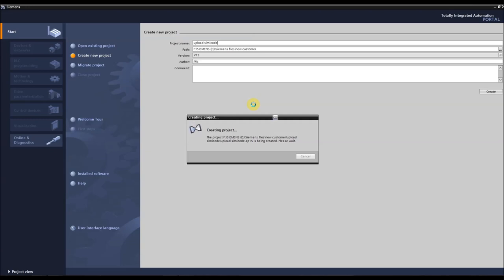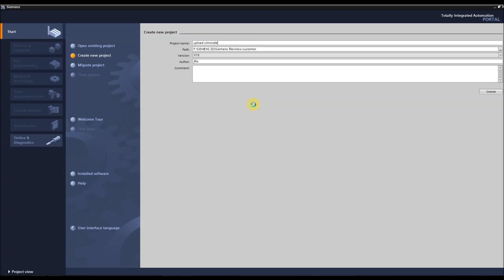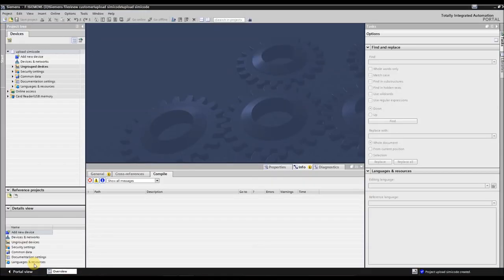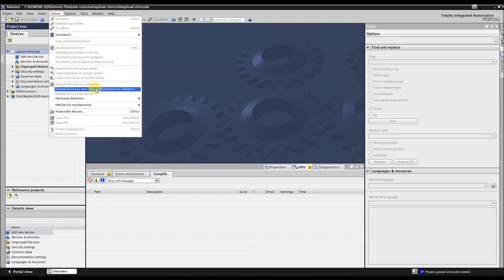While this creates a project, what we're going to want to do is plug in our USB to COM port to our SIMOCODE. And then let's click on Project View down in the bottom left. And then what we're going to do is click this little piece of paper where we said Upload SIMOCODE. Go all the way up to the top, press Online. And then press Upload Device as New Station.